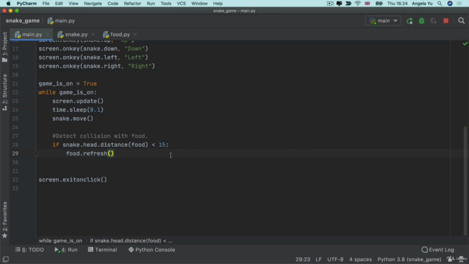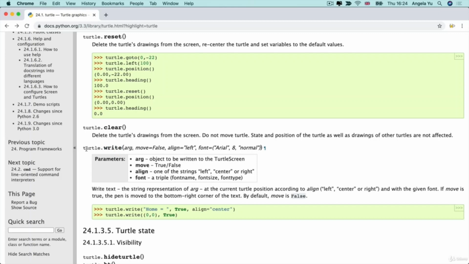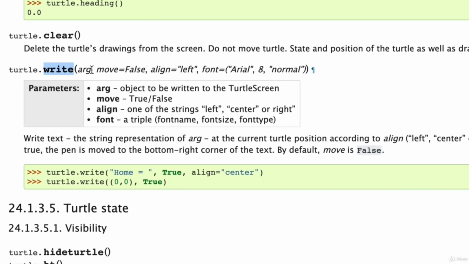Now this scoreboard is also going to be a turtle. So one of the things that you can do with your turtle is you can get it to write a piece of text. And this is what the method looks like in the documentation. You can tell it what it should write, what kind of alignment you want. Do you want it to be in the center of the screen, on the left or right side of the screen? And then what kind of font you want. So the font name, font size, and font type. So normal or heavy or bold or underlined. And we would call it more or less like this.